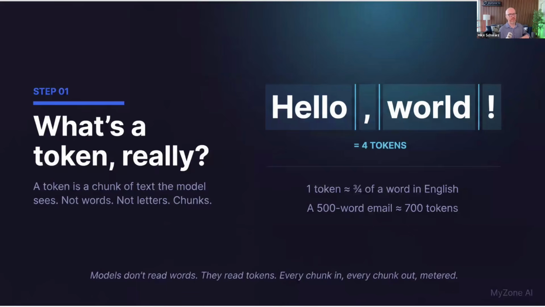In the past, if you would pay for access to a server, we would get charged for bandwidth, the back and forth of the data flowing between servers. Now they measure that in tokens, and tokens are really just a piece of a word. So in this example, hello world, you can see that's broken up. That is 4 tokens. And on average, 1 token works out to be about 0.75 of a word in English.